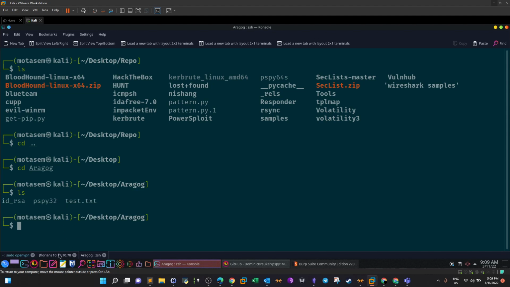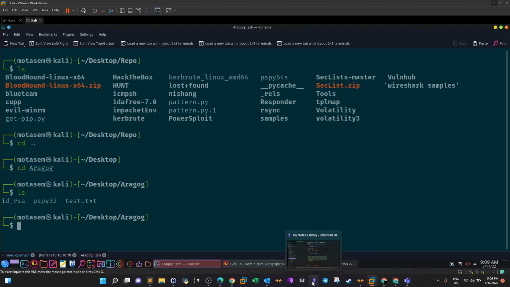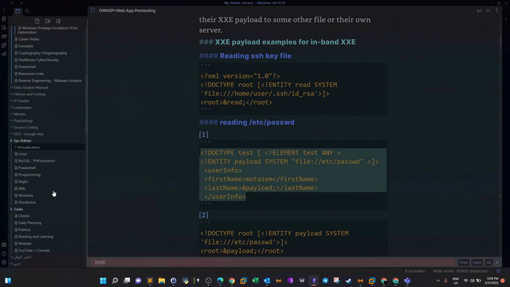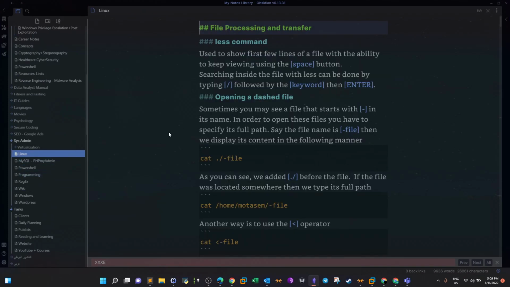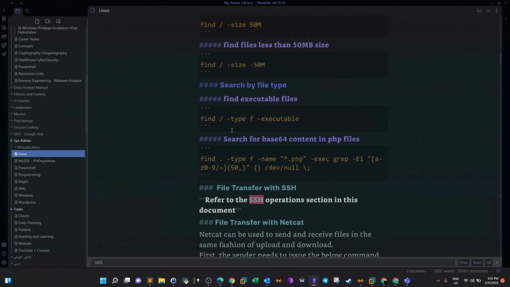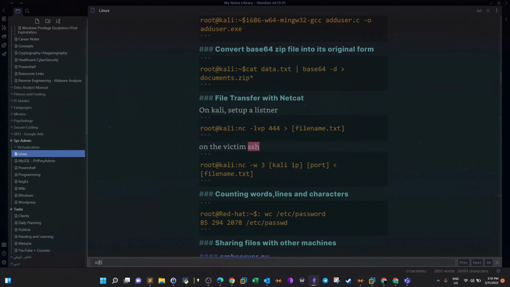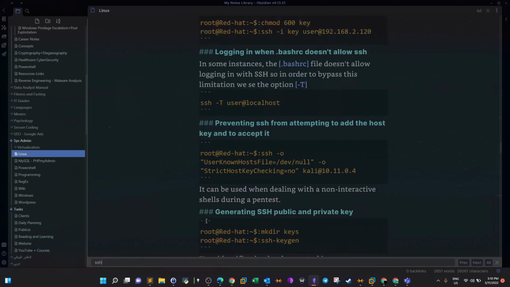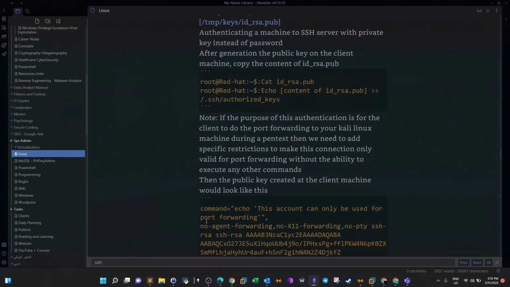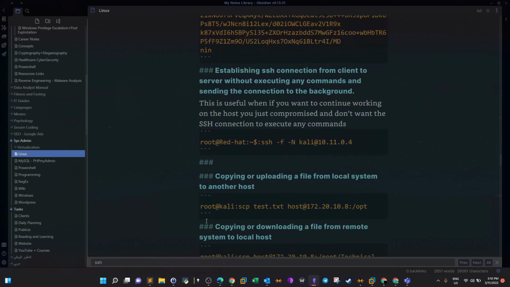Let's now upload pspy to Florian. So we're gonna use scp. So basically we go to the corresponding file, Linux SSH. Refer to SSH operations section in this document. Okay, let's look for SSH operations. Now from here, let's look for the command to upload the file. I know it's easy, guys, but I like to copy them as they are. So this is it.